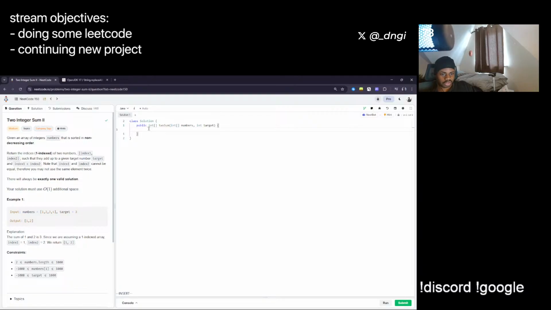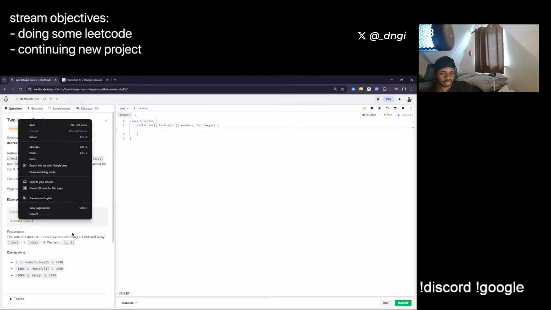Now, return the indices, one indexed, of 2 numbers, index 1 and index 2, such that they add up to a given target number, and index 1 is less than index 2. Note that index 1 and index 2 cannot be equal, therefore you must not use the same element twice. So we can't use the same element, but we can use the same value, of course, if they're the same.